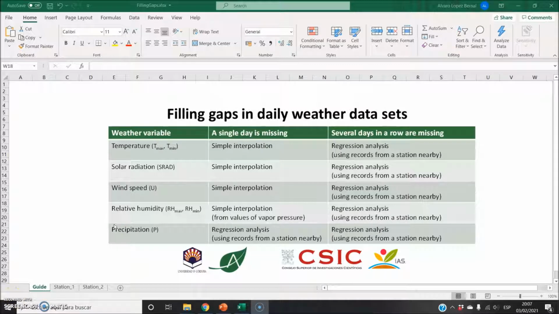In the particular case of the relative humidities, what we have to do first is to get, either by simple interpolation or by the regression method, the values that correspond to the actual vapor pressure. And then, from the values of vapor pressure, and from the values of maximum and minimum temperature, we will deduce the saturated vapor pressure and the relative humidities.